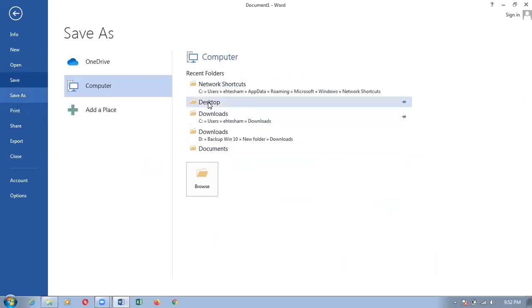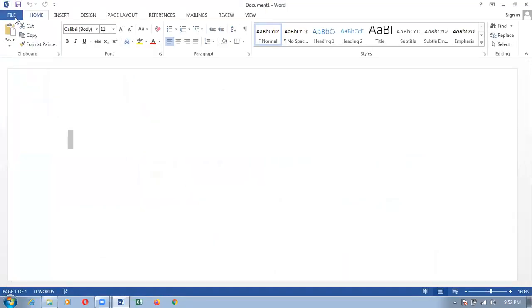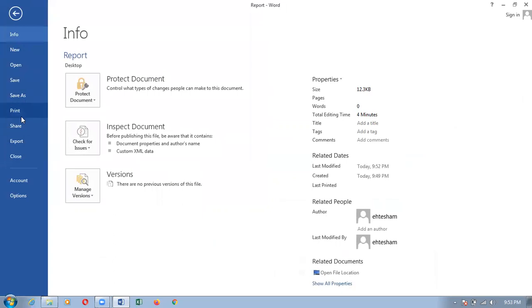For instance, I can select desktop, and let's suppose write the file name as report, and I can save it. Again, going to file, you have the print option if you want to print your Word document, and share. Also, I'll be shedding light on the options over here. I'll click on this.